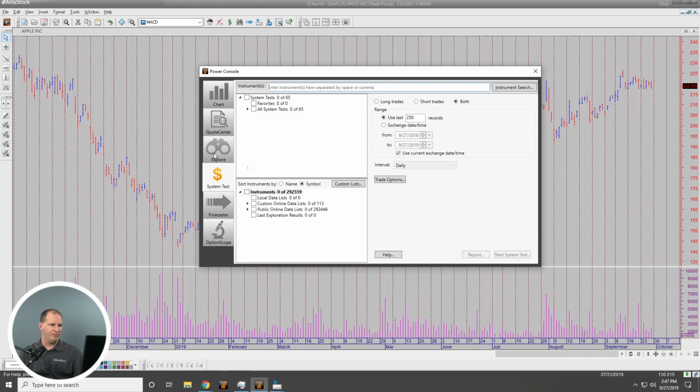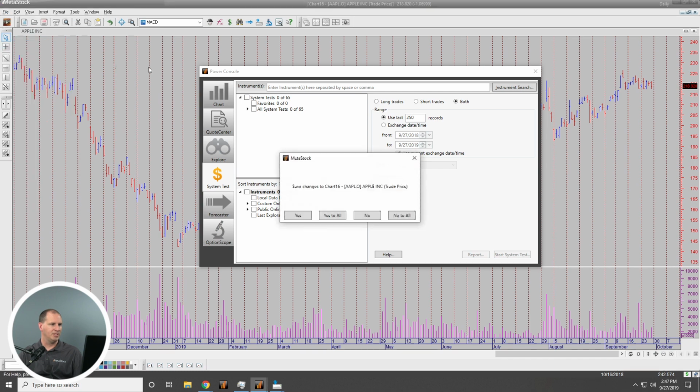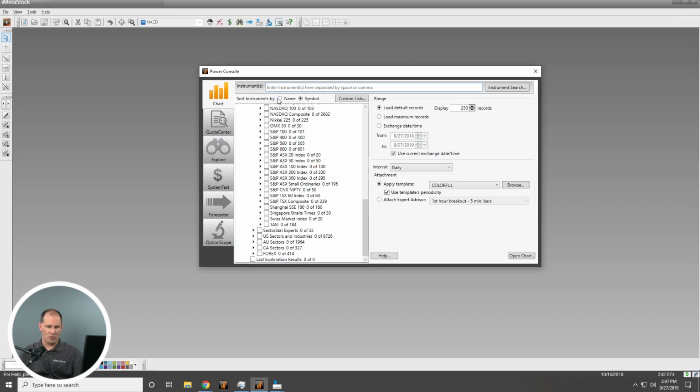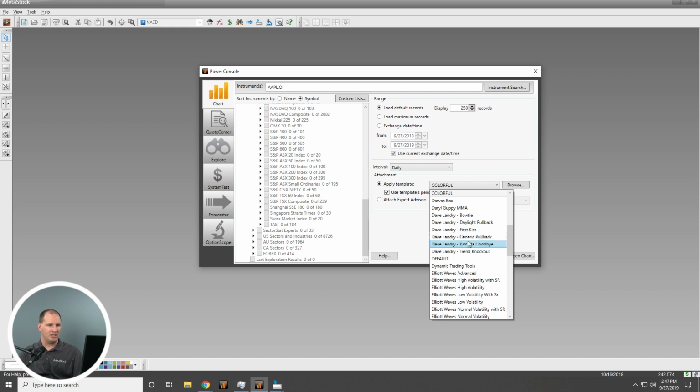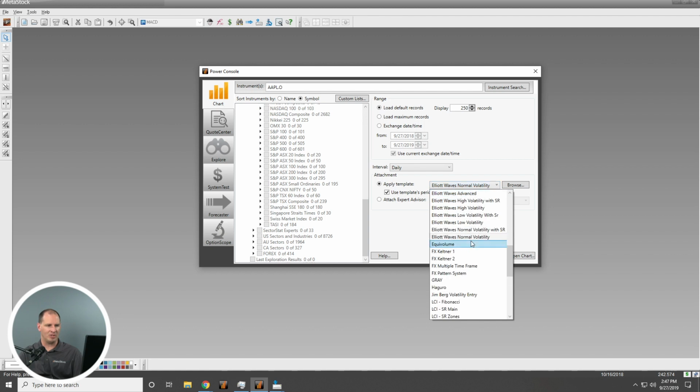So let's actually, for a second here, close Apple in the background. And let's go to chart here, and I'm going to bring up Apple again. It's the Elliott wave that we've been looking at in the background. And I'm going to load it up with the Elliott wave normal template. So there's quite a few different templates that you have built in here, and we'll talk about why these may be different here in just a moment.